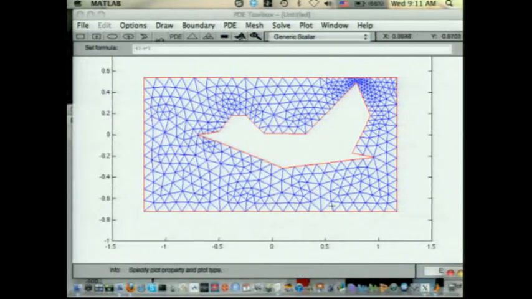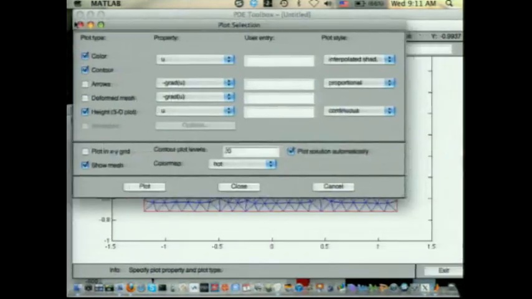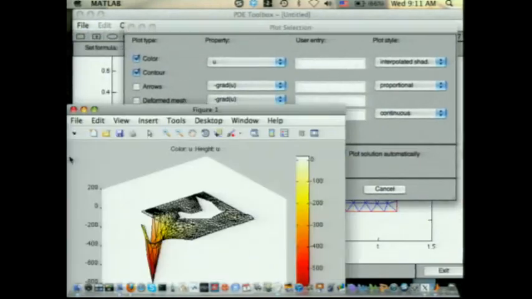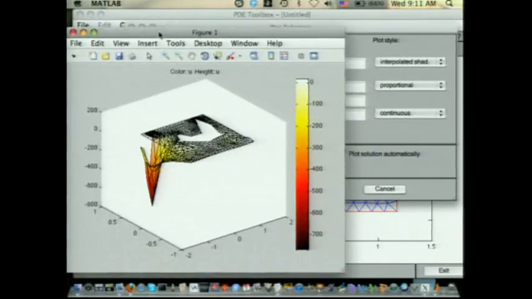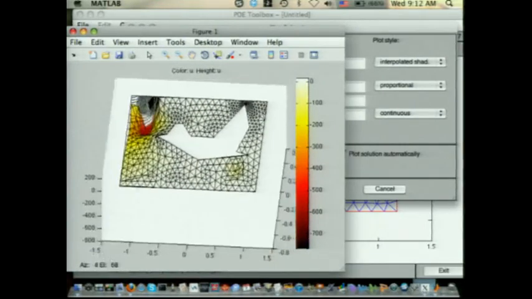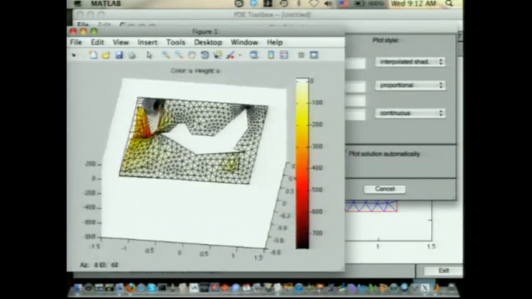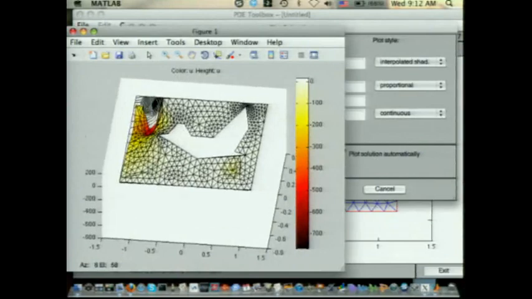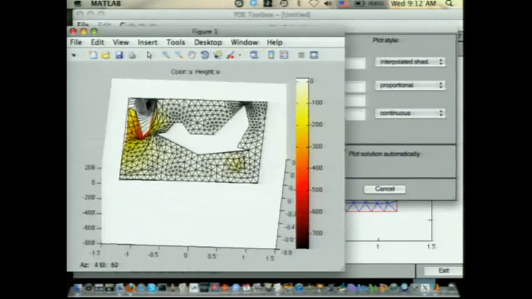Oh, here we go. There we go. All right. So I've got contours. So here's the solution so far. Look at that. What's going on? This giant angry bird's going to get sucked up in that vortex.